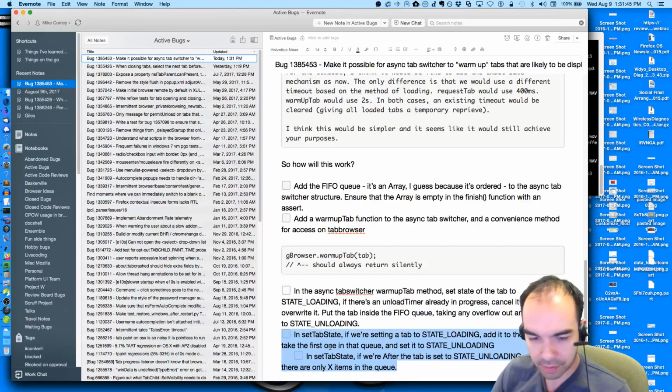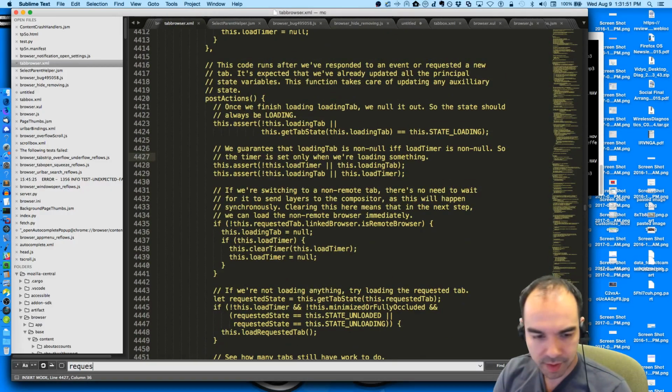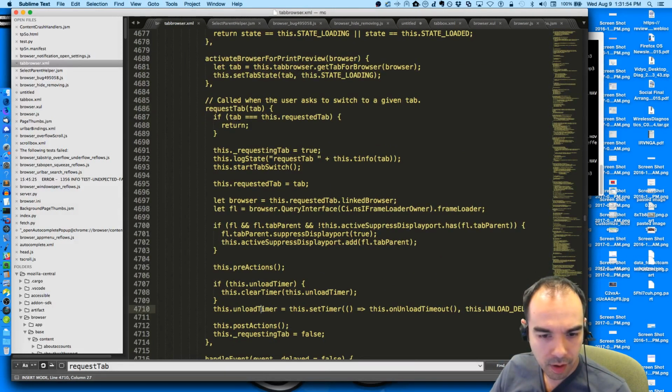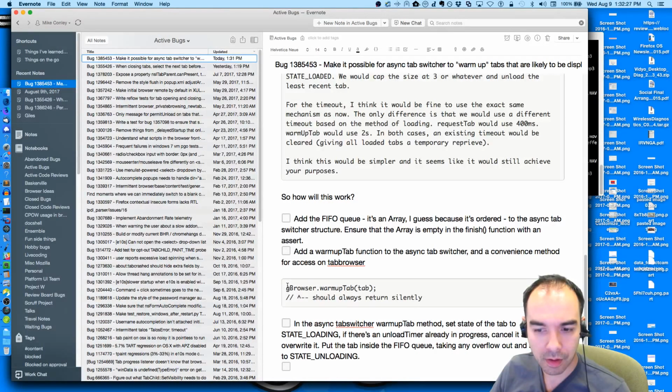Yeah, not do this stuff. Then when we request a tab, request tab, unload timer, we'll clear it here. Start tab, switch requested tab, pre-actions. And then hopefully in here, one of the tabs that we've requested has already got state loading set on it, or is maybe already even loaded, which would be great. Then we might be done at that point.